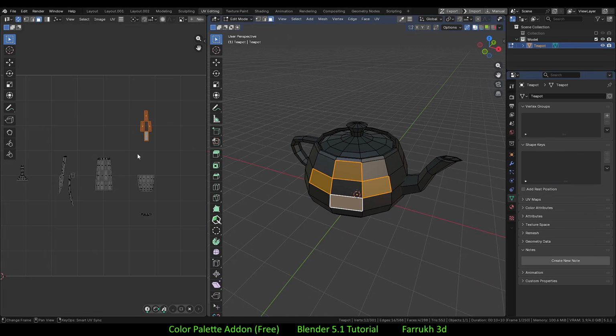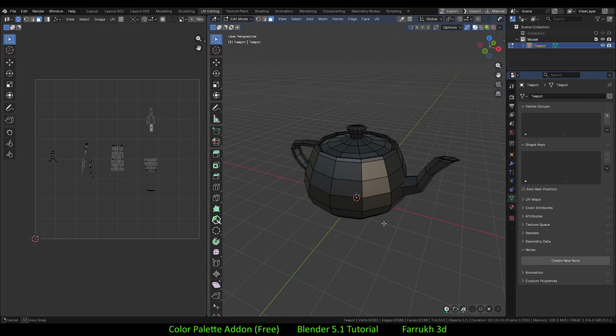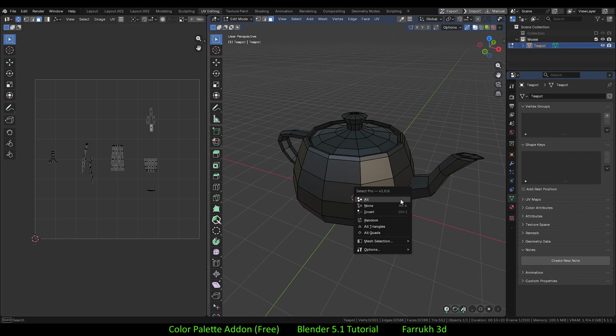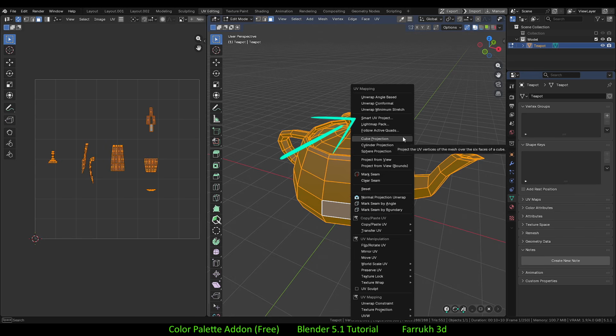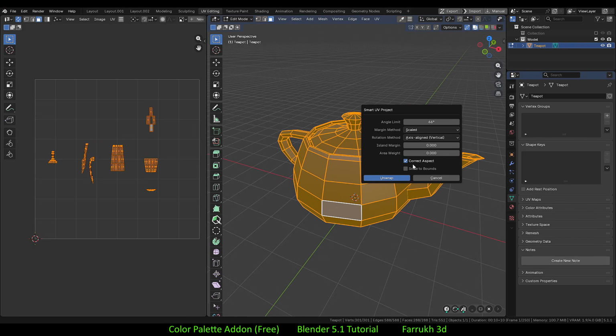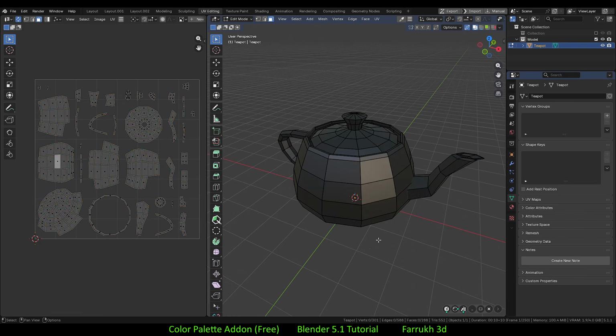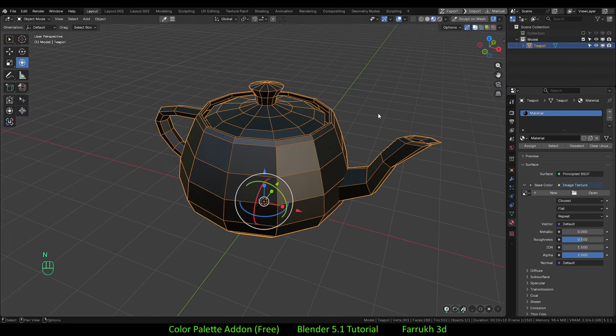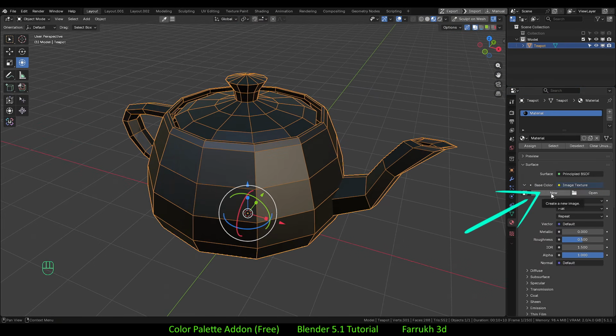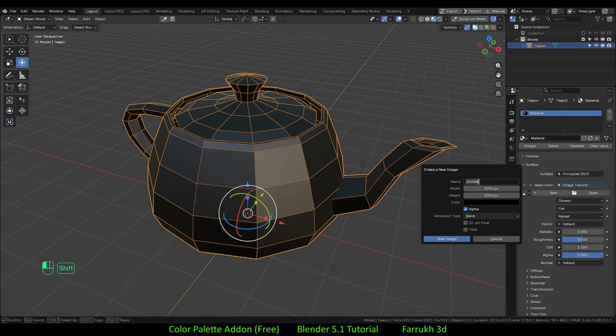Open the UV editor. The current UVs are not correct for painting. So select all faces and press U and do a simple smart UV project. This is important for painting textures. Now in your material setting, create a new image on which our painting data will be saved.